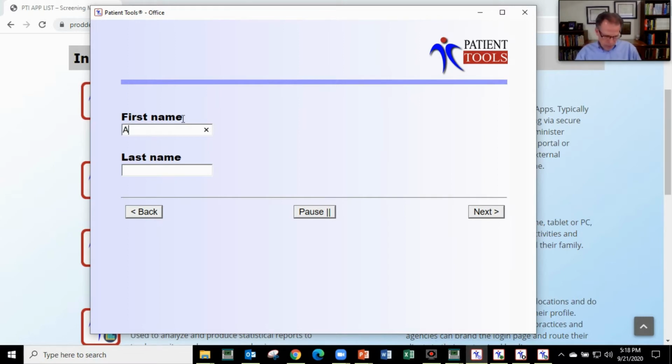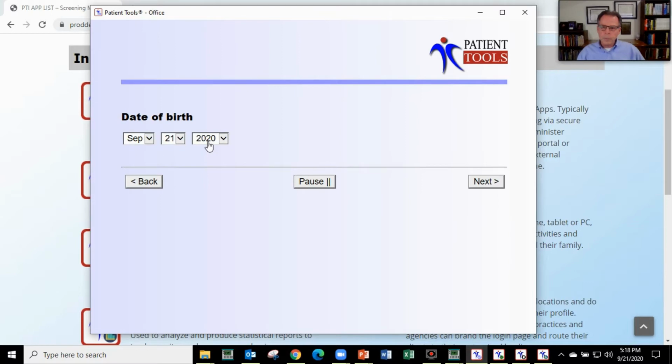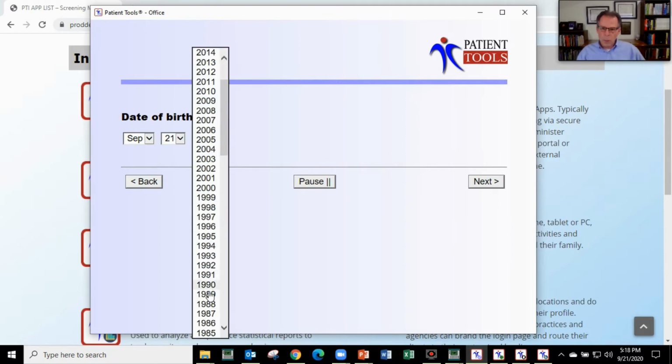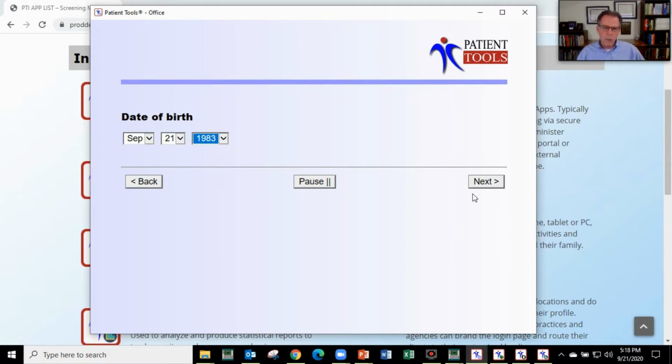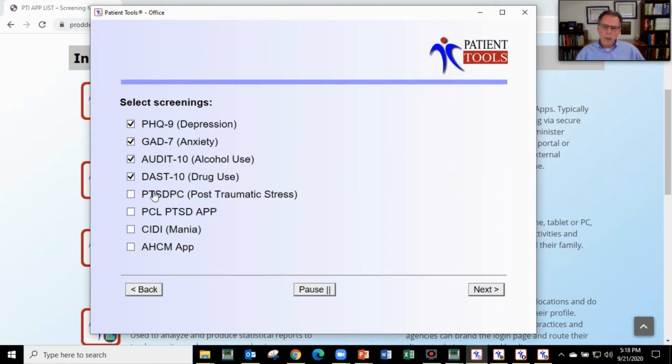So let's add in Alan Malik. So it'll make me old, or relatively old. And this pulls up a whole list of different measures that I could do at the same time if I wanted to. But let's just do a PHQ-9 to bounce through it real quick.